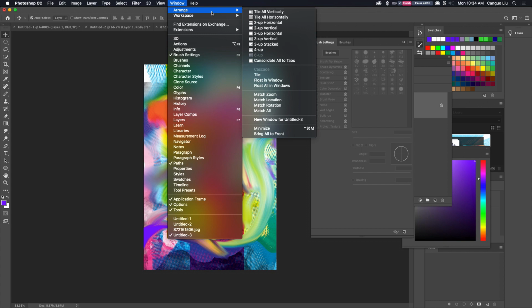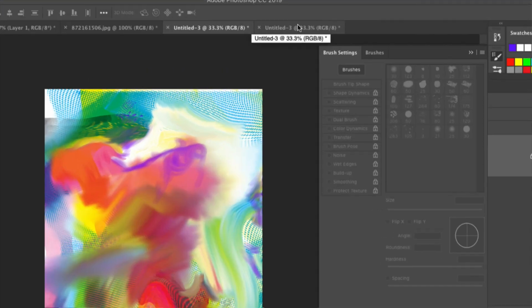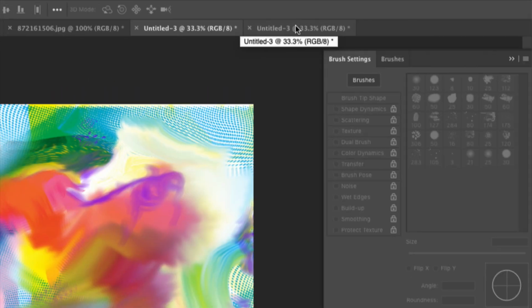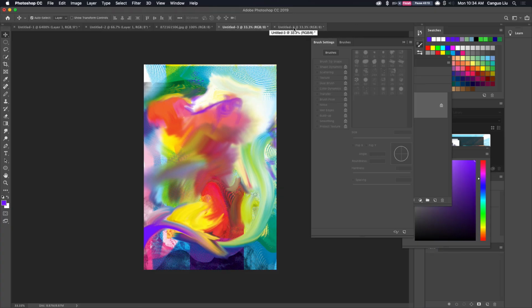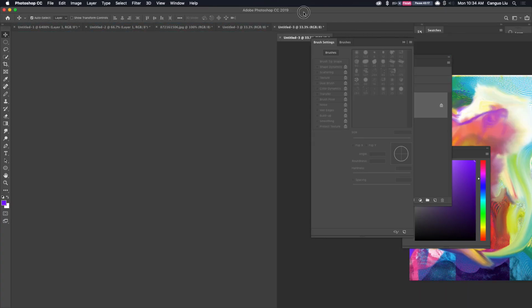Okay, so you can go to Window, Arrange, and click New Window for Current Document. What that means is you can create a new window for Untitled 3. In this case, my work is Untitled 3. So I have a new one here. So they're identical. But what you can do is move one of these images to the top.